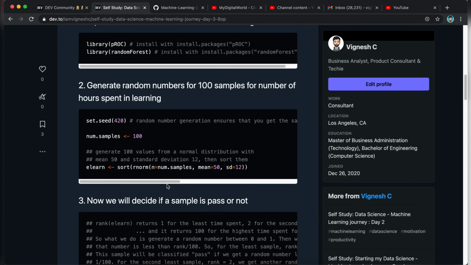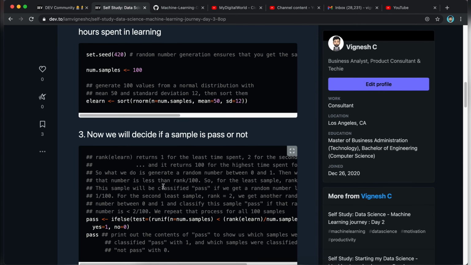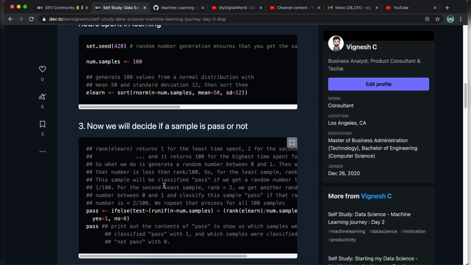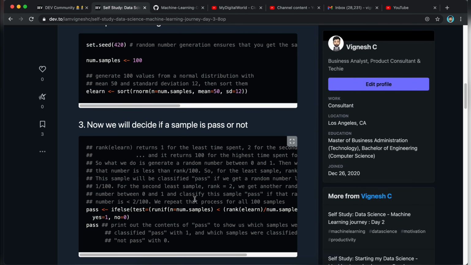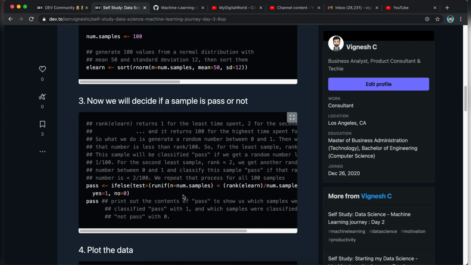In the next step, for those 100 numbers, we are going to determine if it is a pass or a fail. For that, we are going to do these steps. We use the rank function, and for the list of numbers which we generated now, we are going to rank it. So the least number will be assigned a rank of 1, the next least number will be assigned a rank of 2, and the largest number will be assigned a rank of 100.